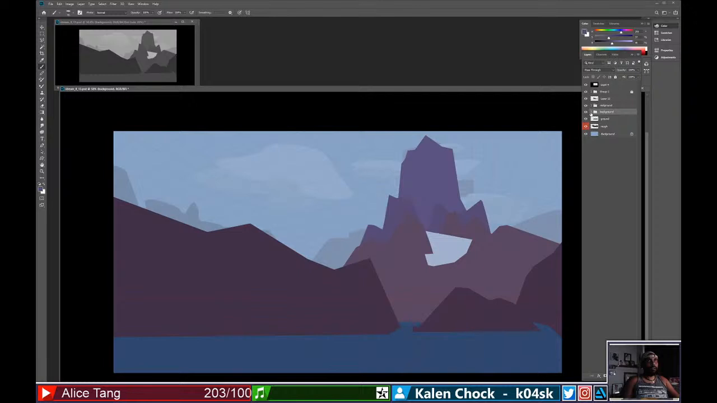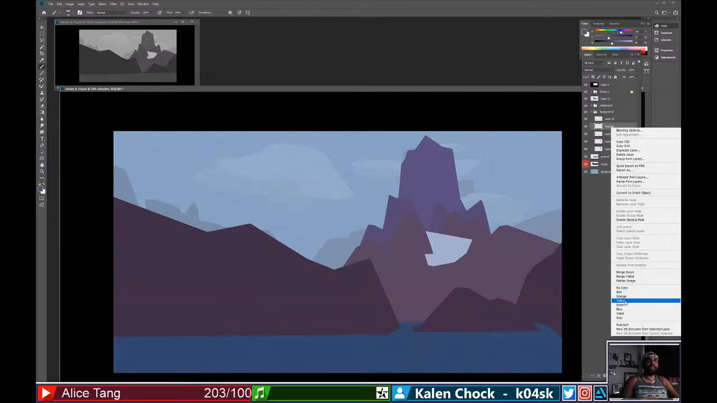Alright, and then I'll make some layers in here, and these layers are going to be some cloudies. Some little cloudies. Cloudies McCloudersons. I'll make the clouds yellow.